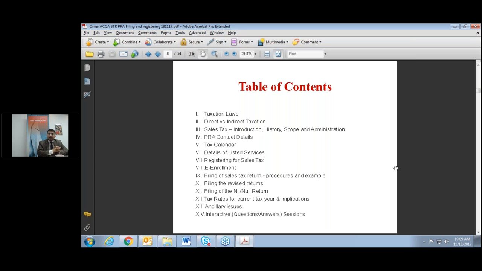So, table of contents, just like I was discussing with you, we'll begin by discussing taxation laws, direct versus indirect taxation, a bit of introduction, history, how sales tax evolved in Pakistan to this stage, where provinces are managing sales tax on services. You will have some handy stuff for you, such as PRA's contact details, PRA's tax calendar, details of listed services, and the rest of the stuff as we have already discussed. Now, I have here item 14 listed distinctively as the question answer session, but we will be taking question answers in between. And I promise you that, inshallah, I'll do my best to answer all the relevant questions.